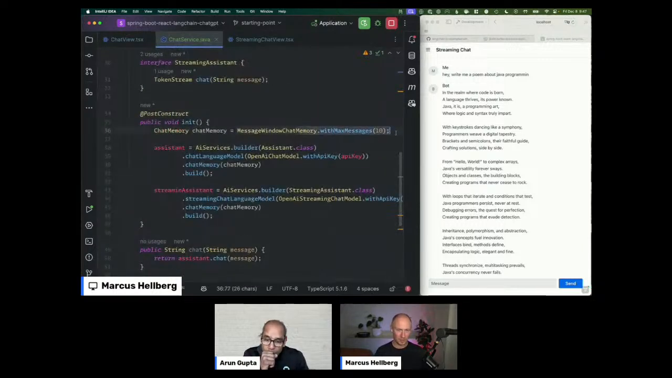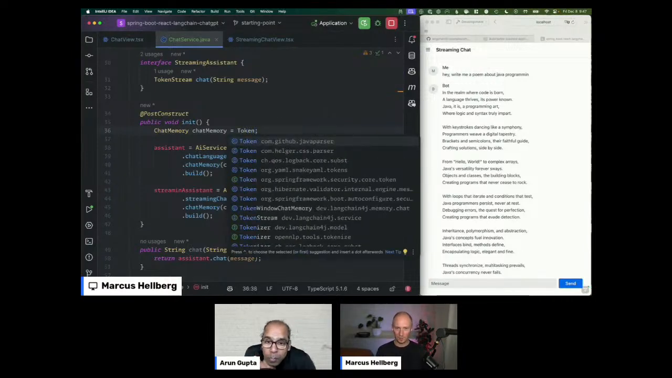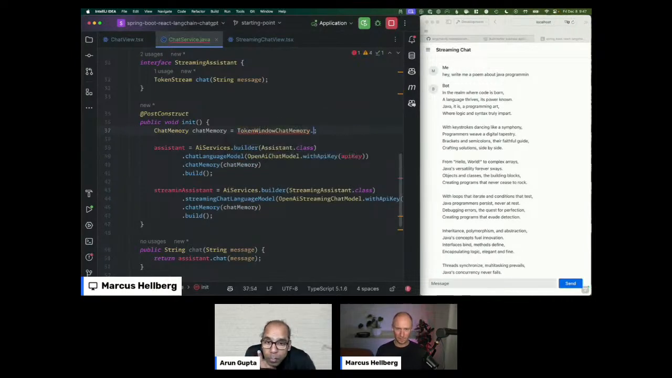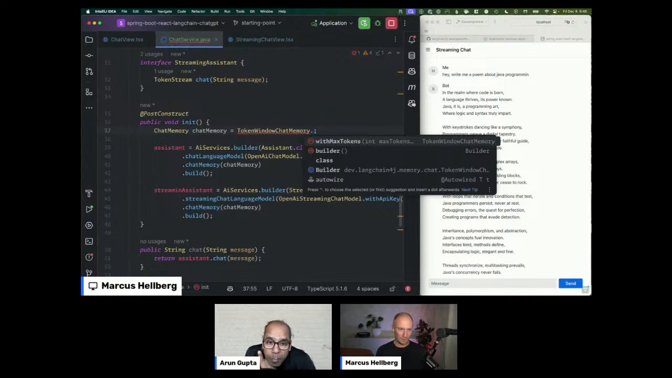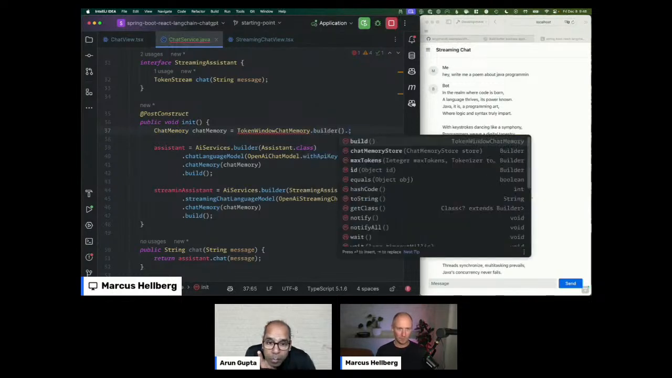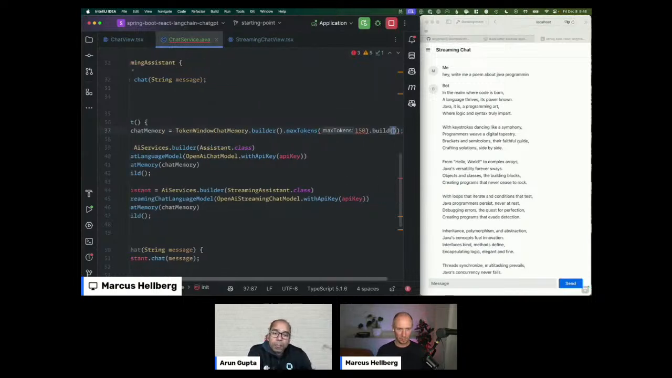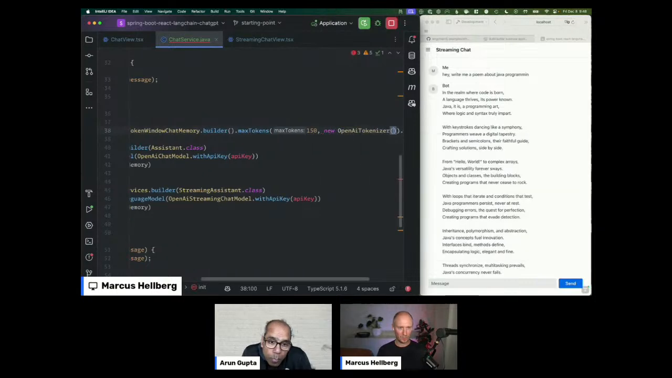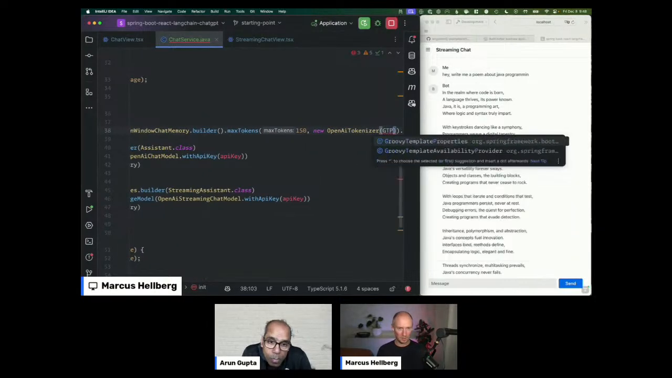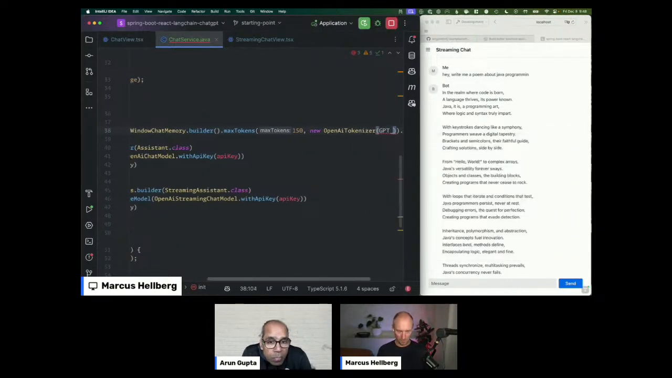even just this kind of functionality. So we can see, if we did a token window chat memory, let's see what builder dot tokens. Let's say 150. Let's see, new OpenAI tokenizer for GPT. I think this is probably 4.